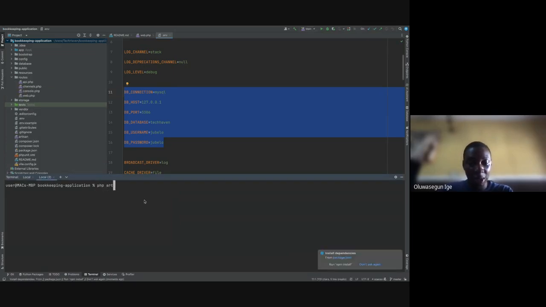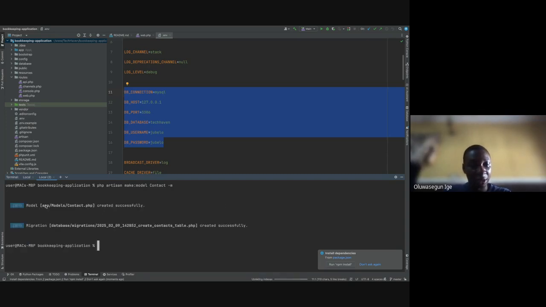So php artisan make:model Contact -m. That's the flag. So you can see, look at it. It has created the model under the app/Models folder, and the model name is Contact.php. Also, it created a migration file for me inside the database folder, inside migrations.